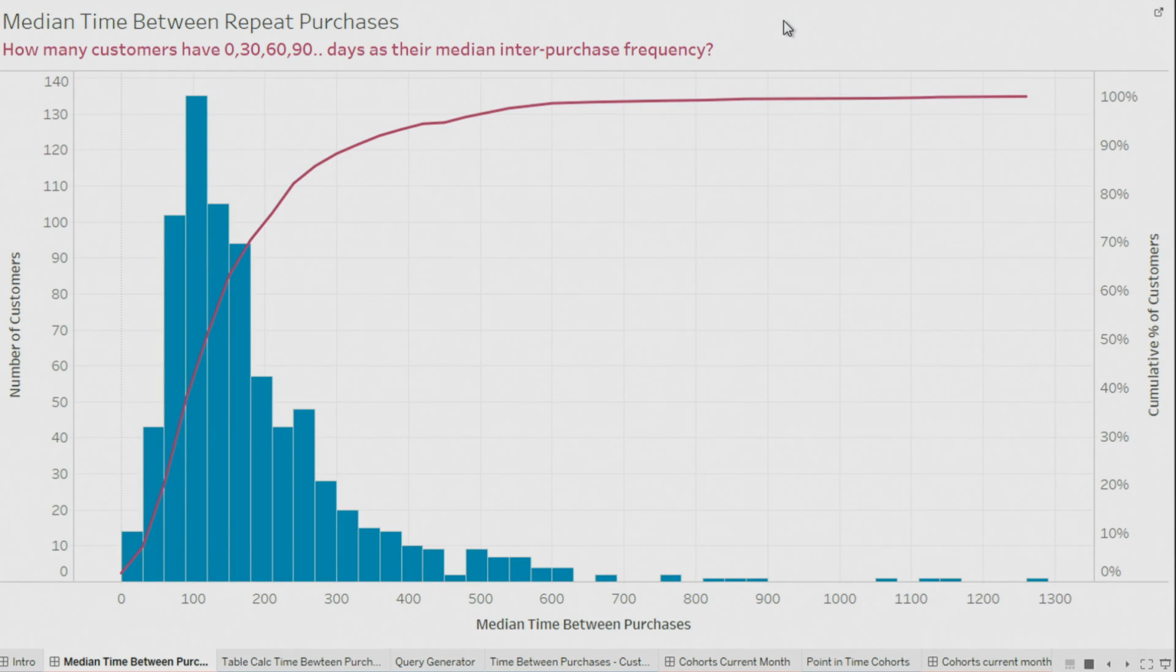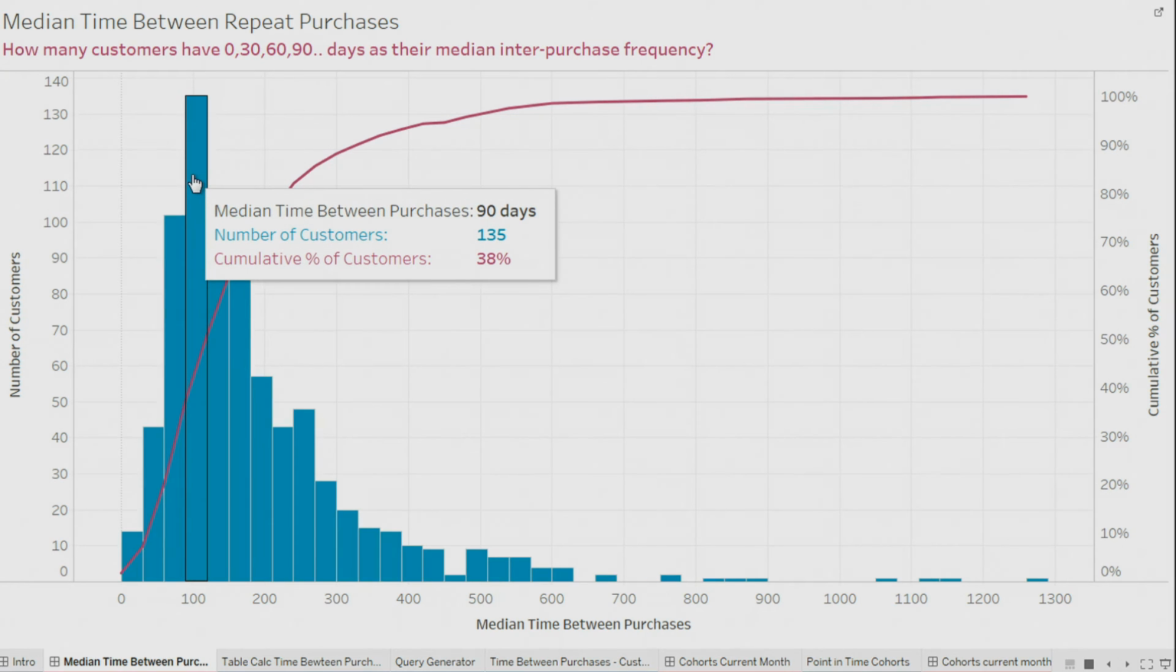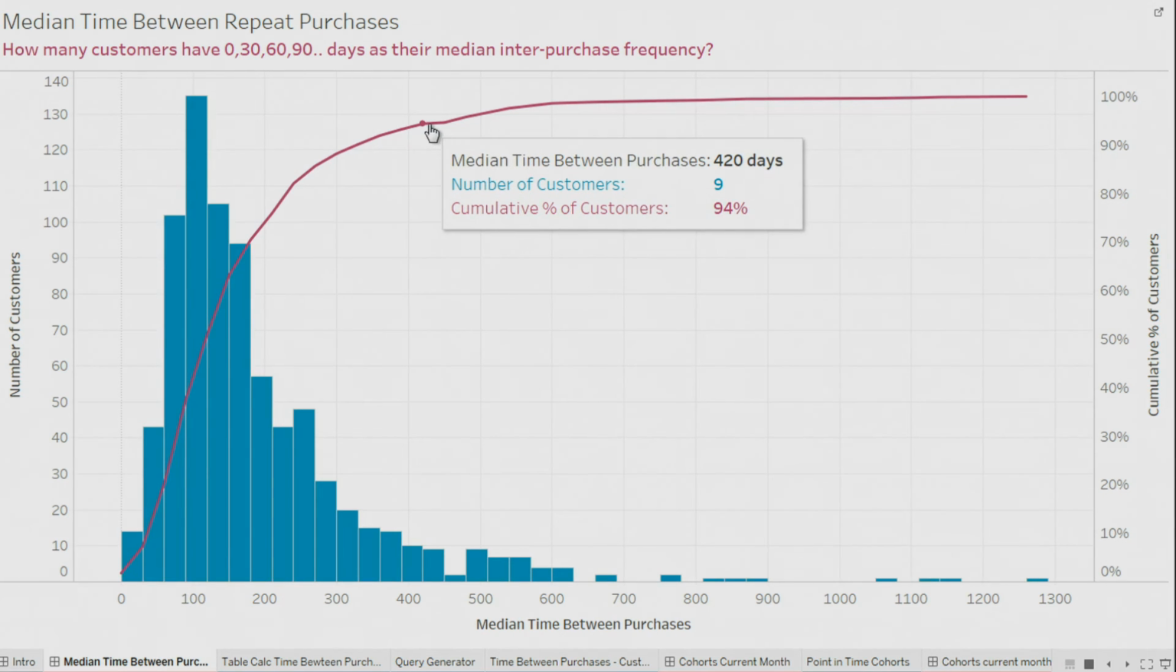Okay, so let's start with our first example. So this is using our famous Superstore data. And what we're trying to identify is roughly the distribution of frequency of purchasing. So how much time elapses between customers making purchases. So what this is showing you is that there are 135 customers who make repeat purchases within 90 days as a median metric. And then the cumulative function is showing you that 94% of customers make repeat purchases within 420 days.